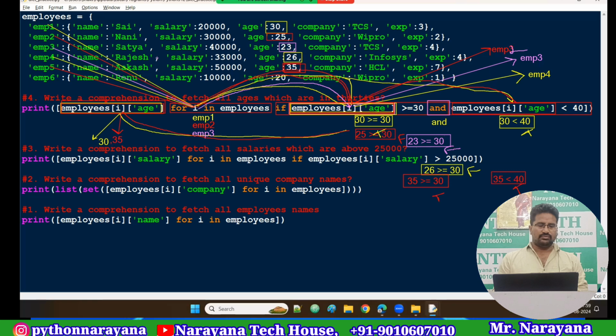For the last one, the I value is EMP6. It also goes to the condition. In place of EMP6 age, what is the age now? 20 here. If you observe exactly, the number 20 is there. So here 20 greater than or equal to 30. True or false? False, guys. That means the first condition is false. No need to check the second, because the entire condition is automatically false. That means EMP6 is also skipped. Like that, all iterations are now over.